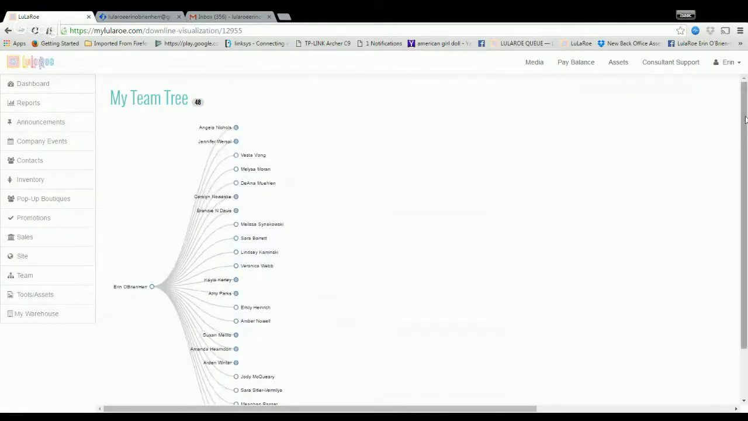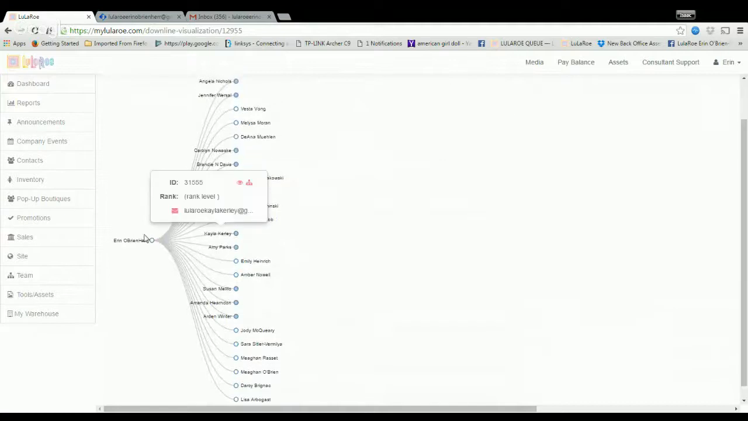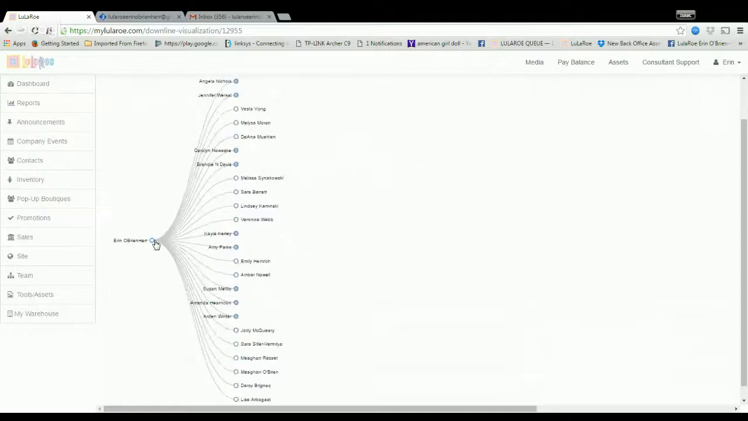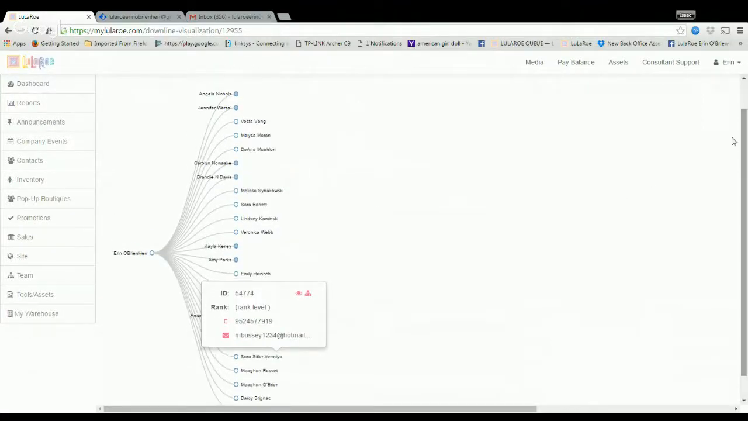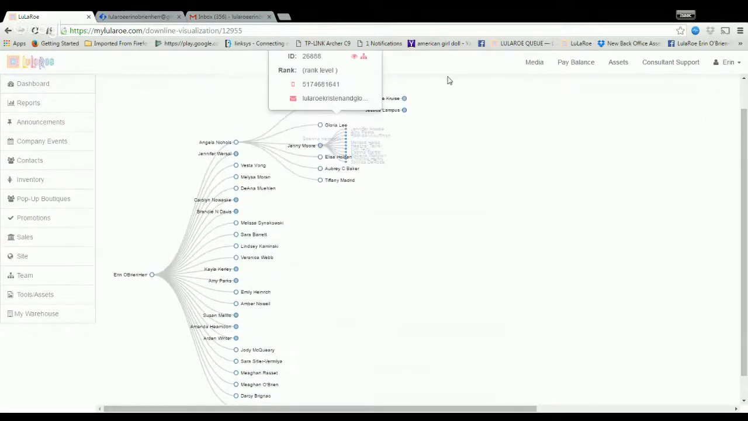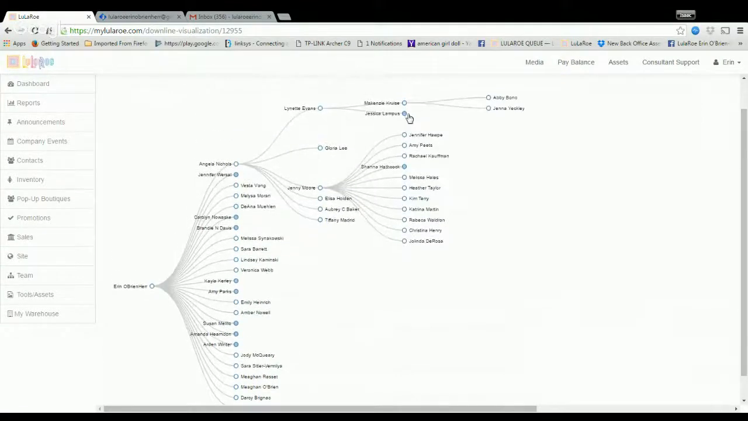And sometimes my daughter is very funny, and she'll come in here and she'll go, "You don't have a team, Mom, ha ha ha ha." And then I cry. But in this team tree, you can look at everybody on your team. You can make their branches grow, and it's so fun.